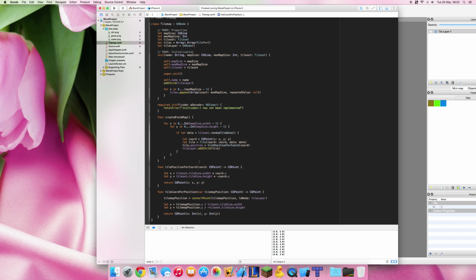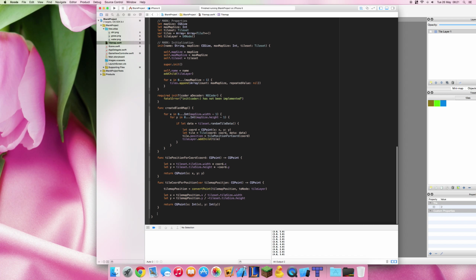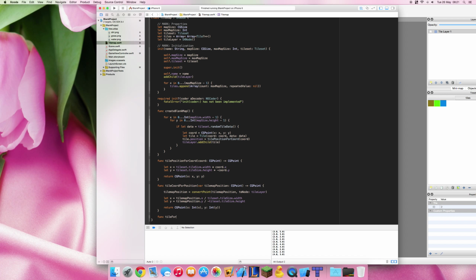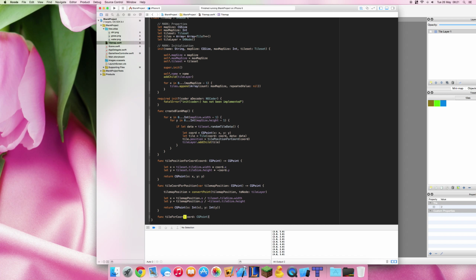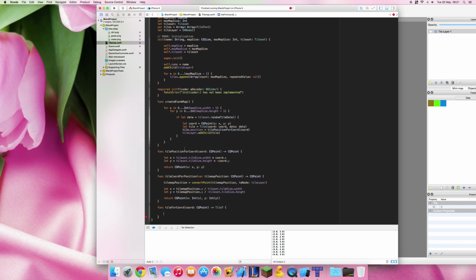And what did I say we were going to do? We were going to set a random new data from the tile set for that tile. So we need a way to get the tile. Now we can do this with a tile for code function. We're going to pass in a code. This is where I said it's important to have an integer representation rather than one with floats. And we're going to maybe return a tile, depending on if the coordinates work.